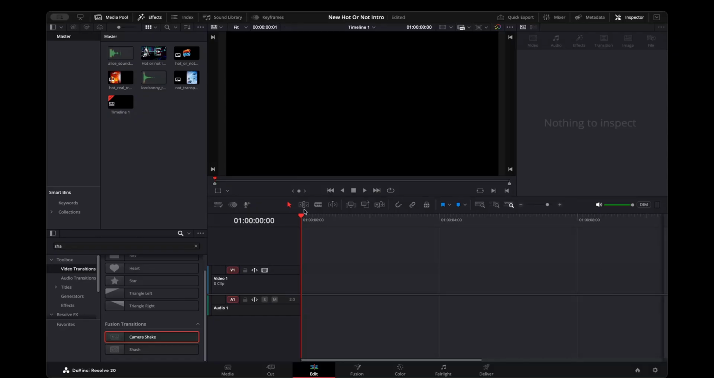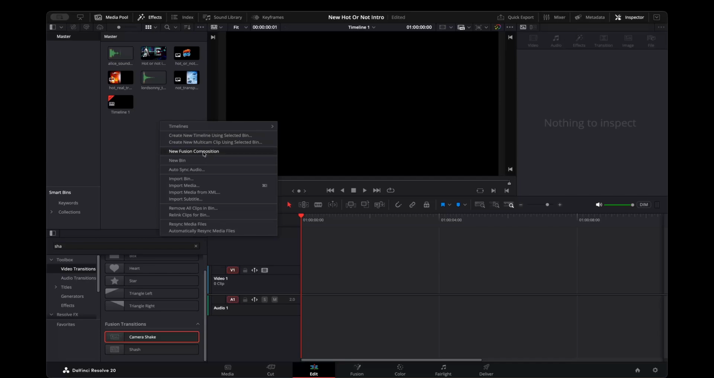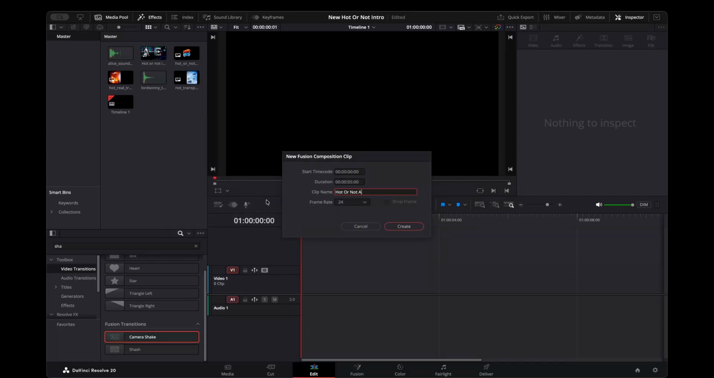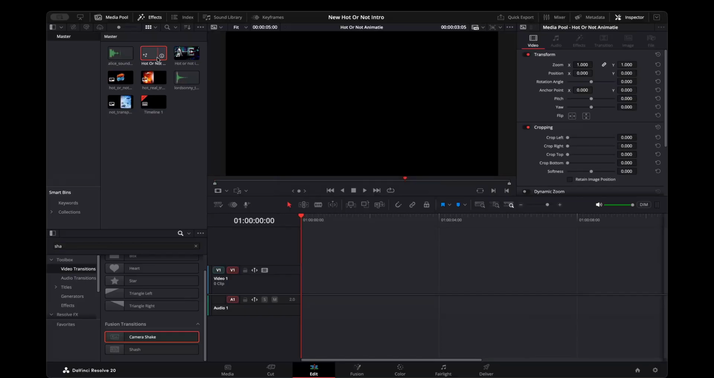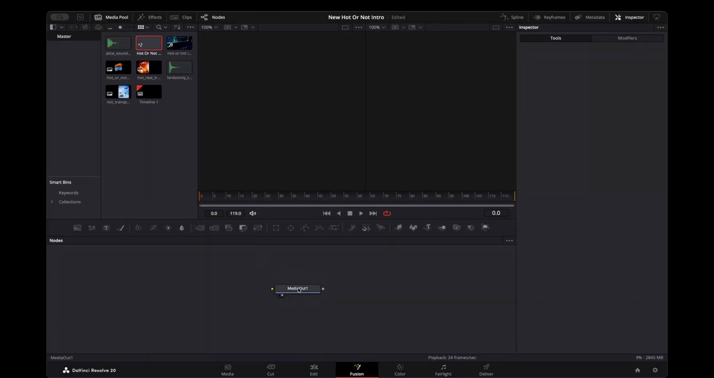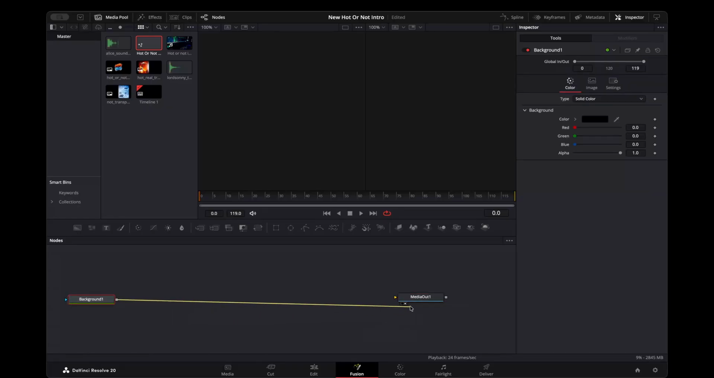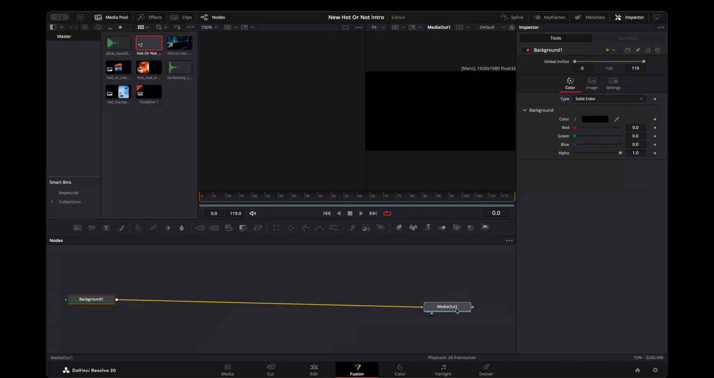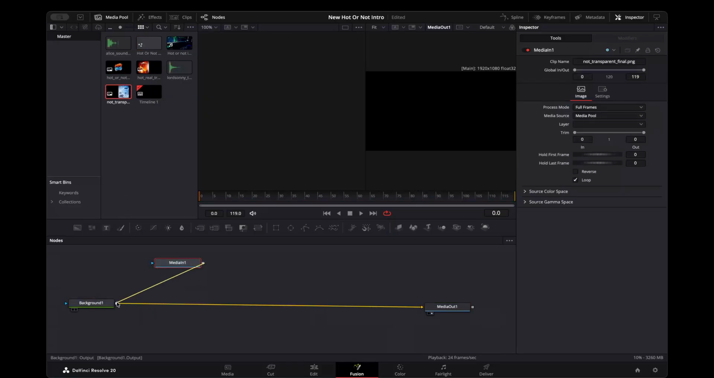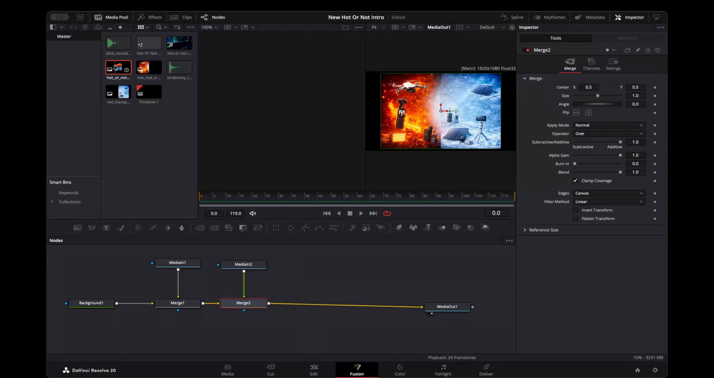Alright, here you can see my DaVinci Resolve project with all the assets ready to go. The only thing left is to create a fusion composition, open it and drop in a background node and connect that straight to the media out. Now add nodes for the 3 assets and merge them together.